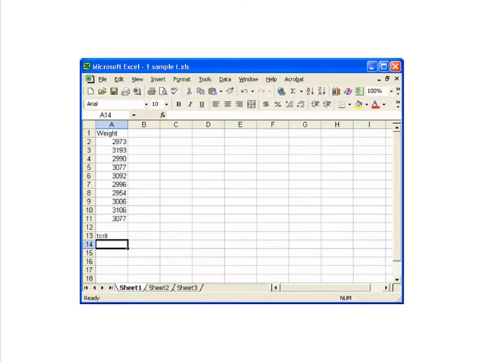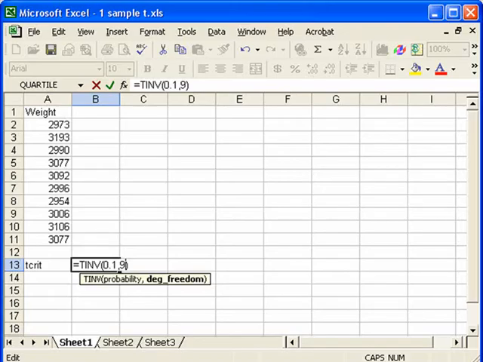So how do we do that? Well, the first thing I'm going to do is go down to cell A13. I just picked a cell. And I'll put T crit, meaning this is where my T critical value will be. Now I'll go over to B13, and I'll type in an equal sign, then TINV, which stands for T invert.